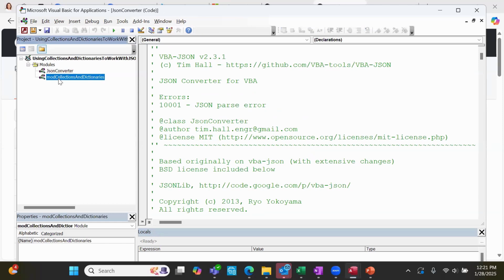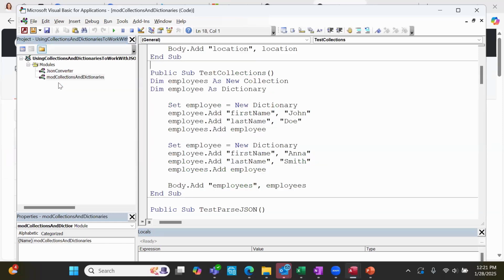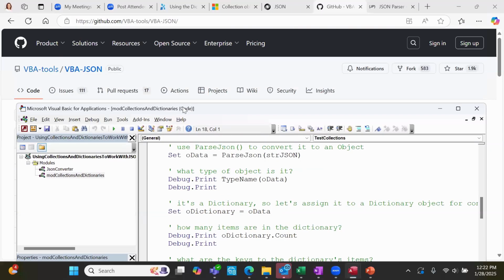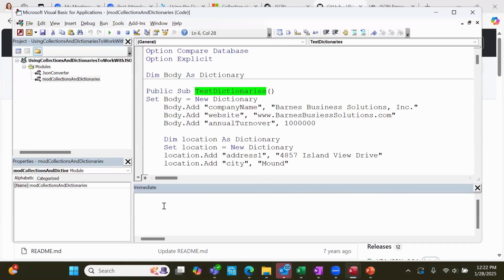But before we do that, let me go ahead and run these two routines. I'll start with my immediate window to run them. All right, first I'm going to run text dictionary.